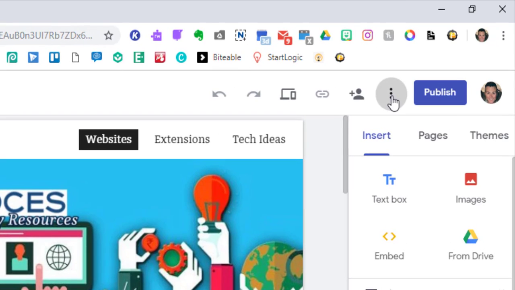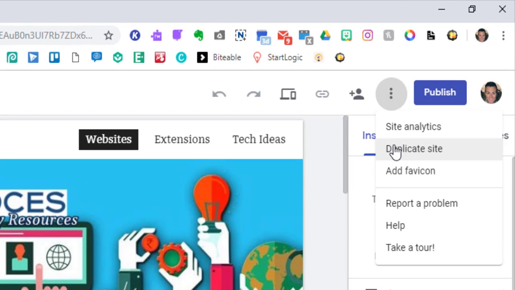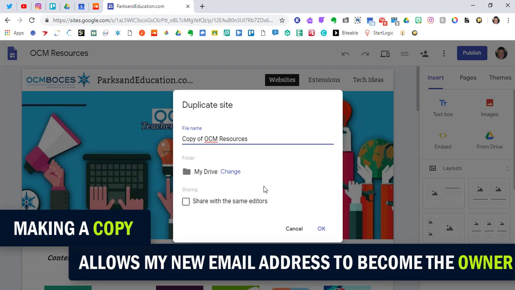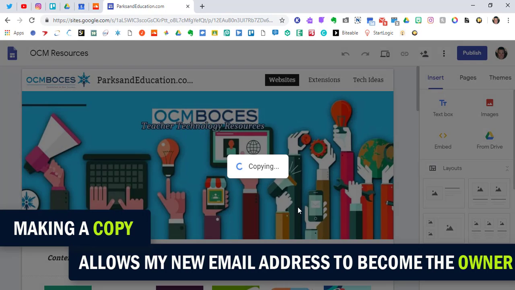So all you've got to do is go to these three buttons and hit duplicate site. And it will make a copy for you of that site, and it'll save it to your new email drive. I don't want to share it with the same editors because that email is old. I'm not going to use it anymore. And I'm going to hit OK.